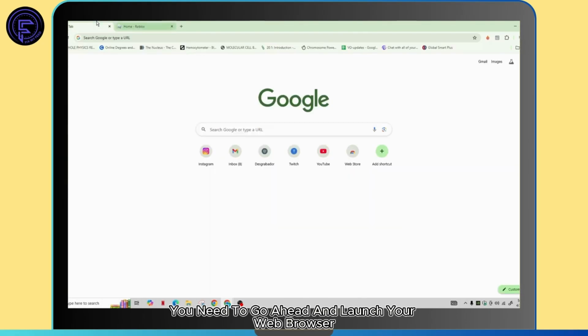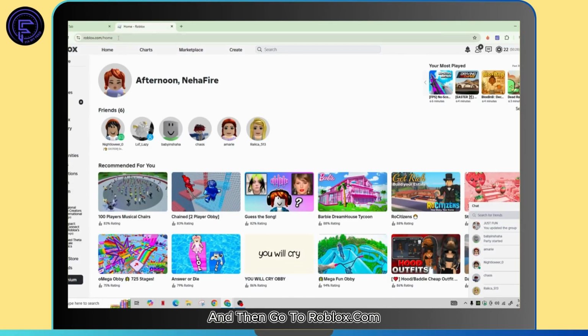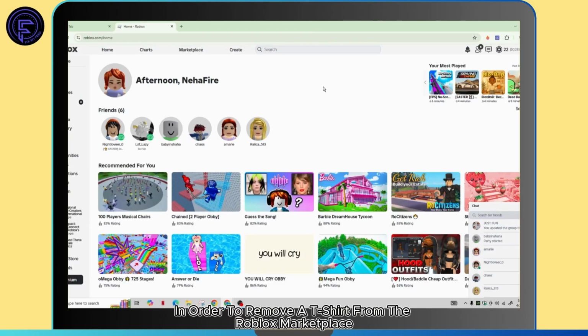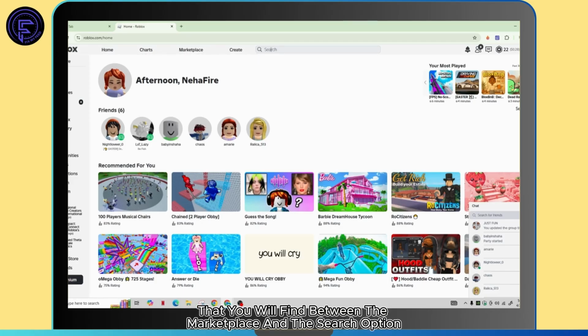First of all, you need to go ahead and launch your web browser and then go to roblox.com, log into your specific account. In order to remove a T-shirt from the Roblox marketplace, you need to tap on the create tab in the top of the screen that you will find between the marketplace and the search option.